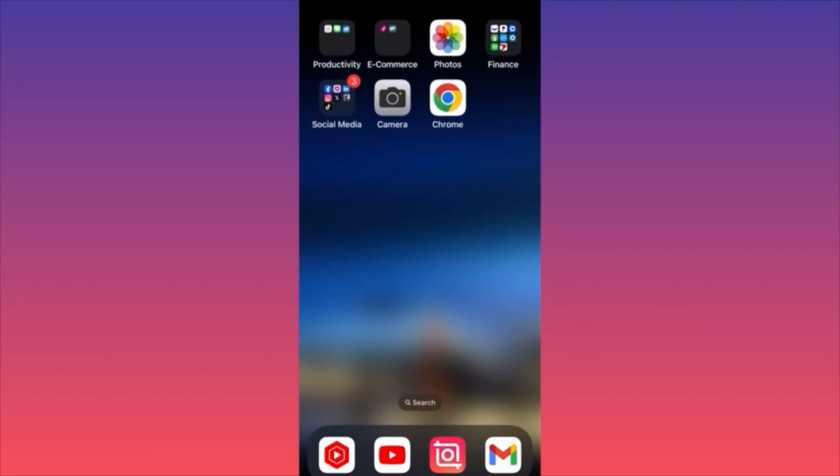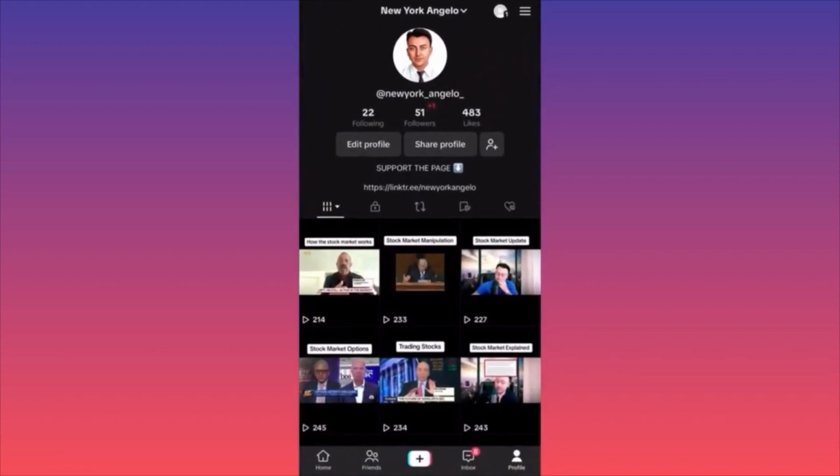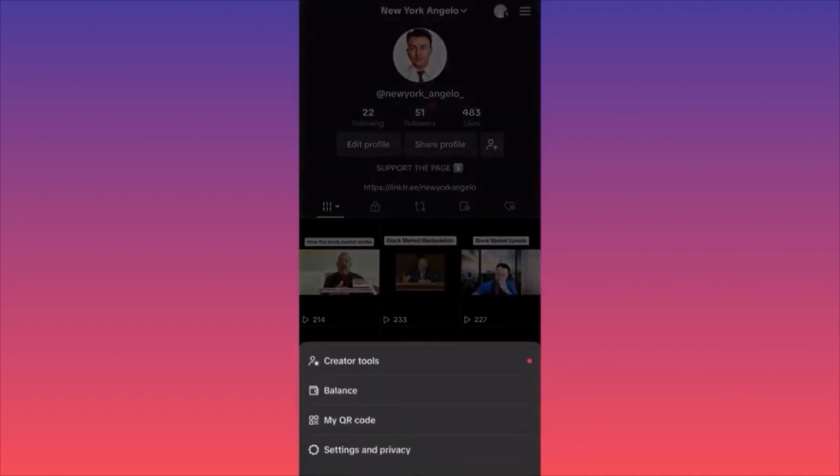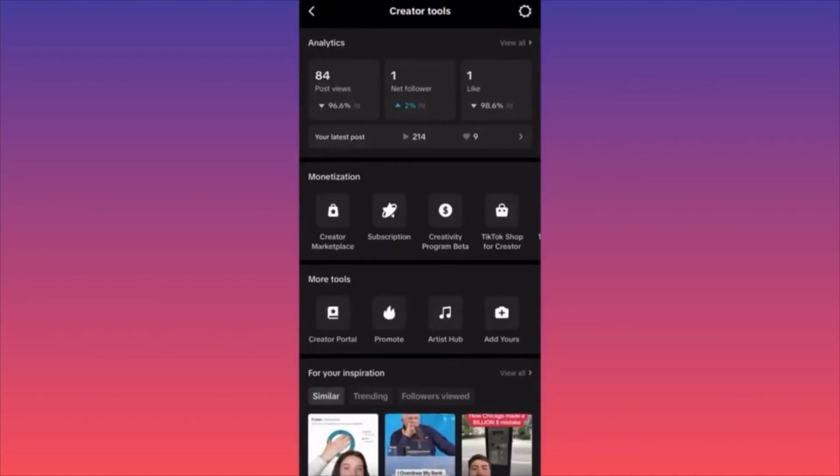Let's dive in. First thing, we want to launch the TikTok app. When you're at your account, go ahead and click on the upper right corner where you see the 3 straight lines. When you have this pop-up menu, click on the first option, which is Creator Tools. This is where the magic happens.